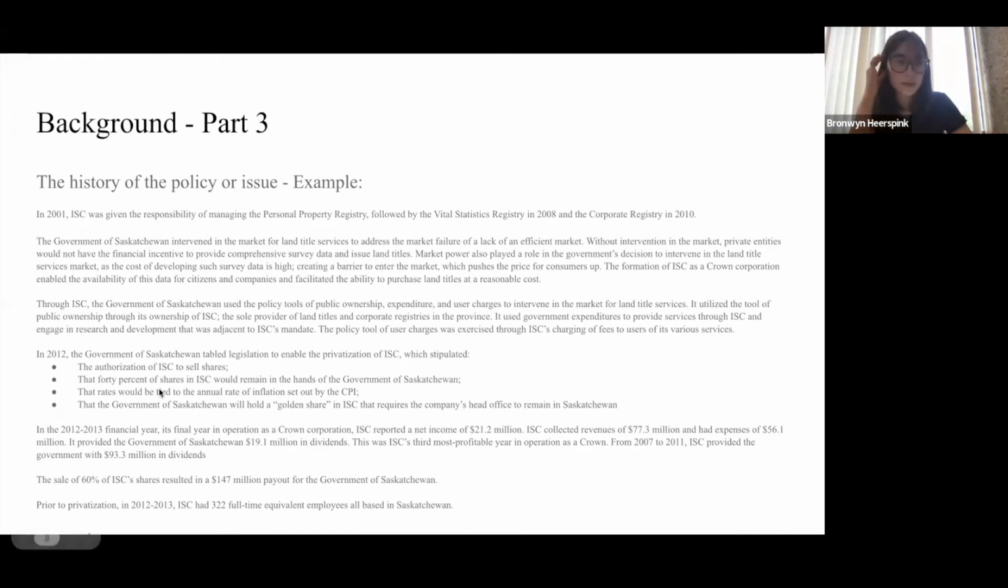And then here is where it gets into the more modern history of it, talking about privatization, which was the main topic of this briefing note. So I'm outlining here the main points of that legislation. You don't want to give the entire summary of it because sometimes it's not necessary. Sometimes you can just provide the name of the legislation, but if it's something like this where privatization was the main issue, it's best to give a little bit of background on that, what it entailed. So I outlined the main points of the legislation that privatized ISC.